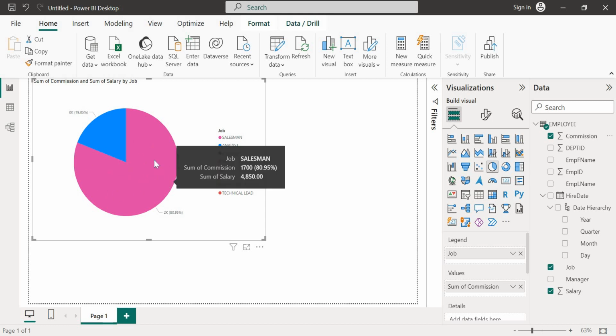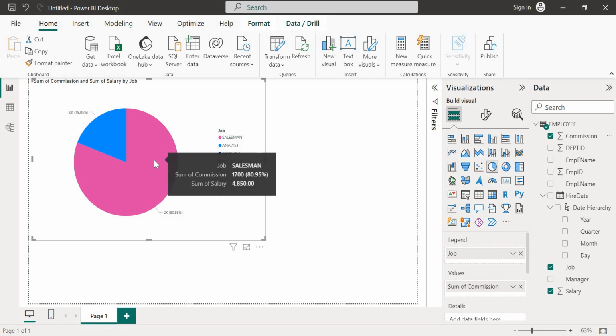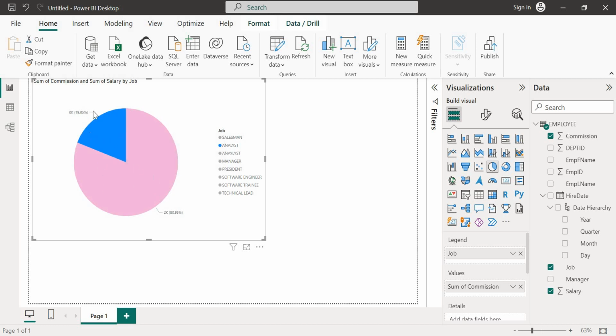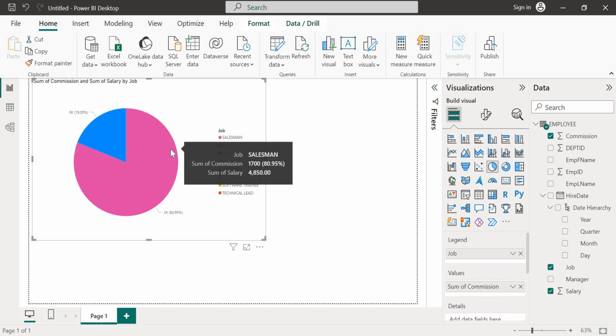You can see the job is salesman and the sum of commission is 1700 and the sum of salary is 4850. Similarly, this section is analyst: 400 for commission and 17,000 for salary. I have only two jobs here, salesman as well as analyst. That's how the portions of the pie chart are distributed, 80.95% and 19.05%. These labels can be changed, or you can hide the labels as well. It's up to us how we want to display it to the end user.